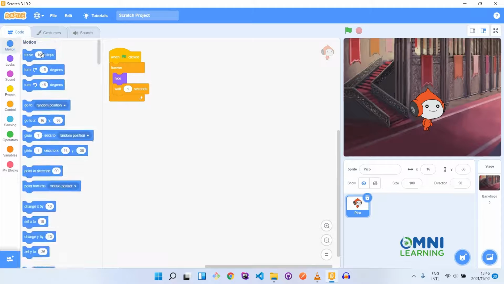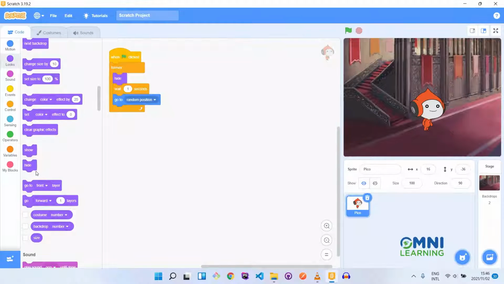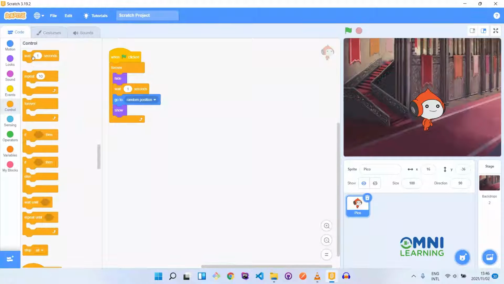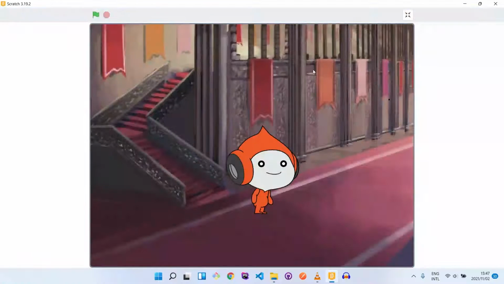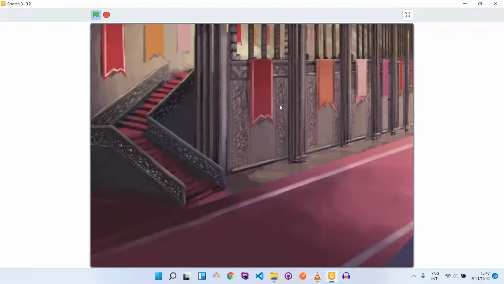So let's go to motion and go to a random position here. We go to looks and scroll down a bit, and we see hide is there. Oh, we are not picking hide, we are picking show. And that is going to be repeated forever. At the end here, let's put another wait for 1 second. Just something like this. Let's click and see what we have. Let me zoom this up and click. Okay, there Pico is doing exactly what we want. So let's stop and go back to coding.